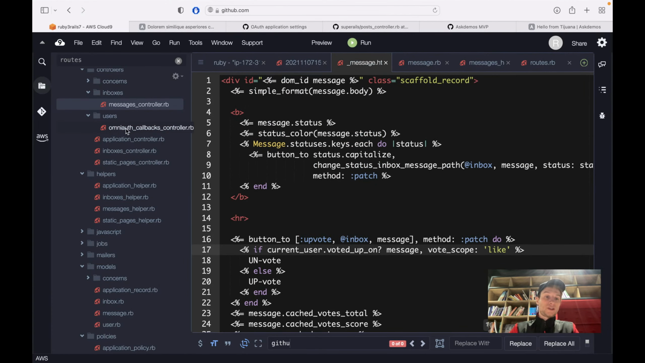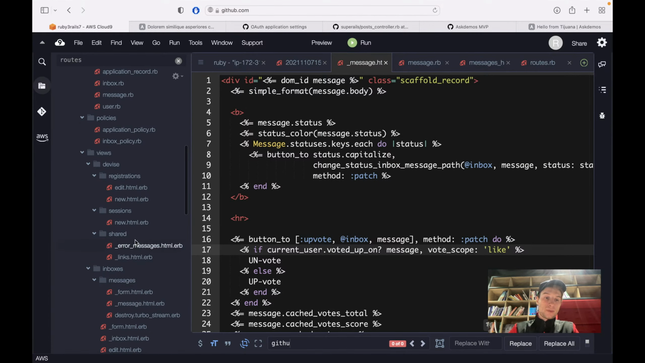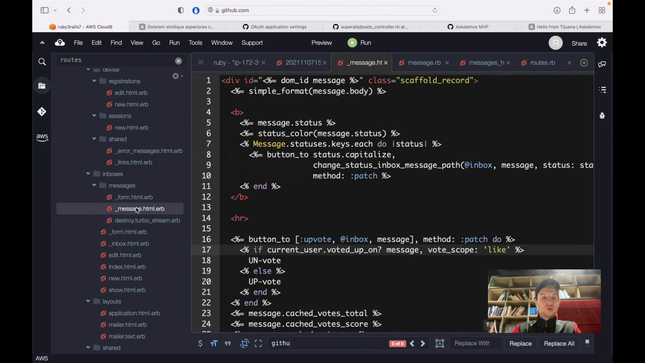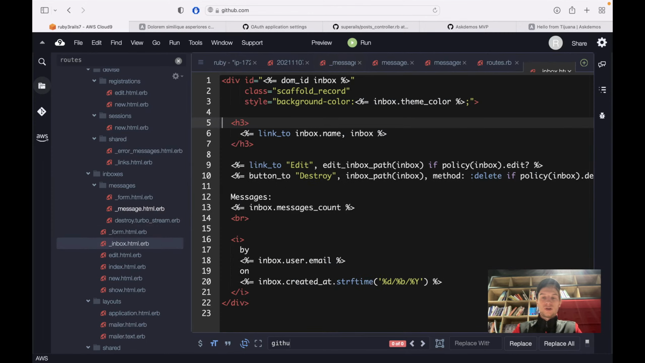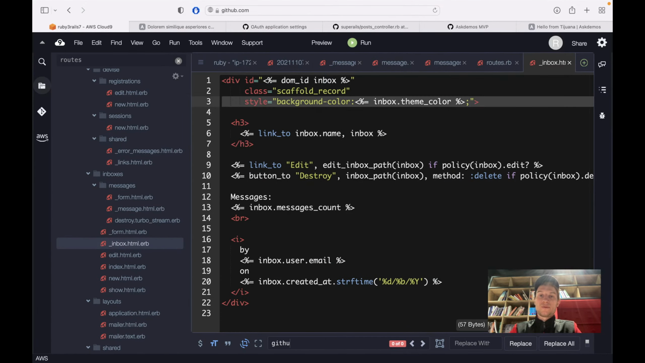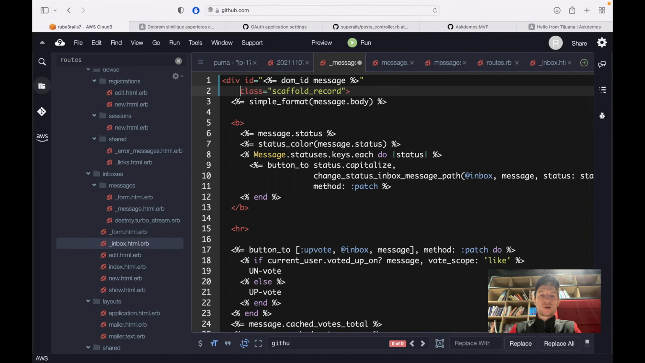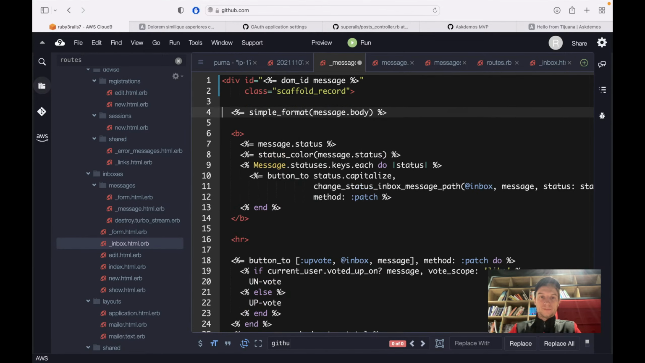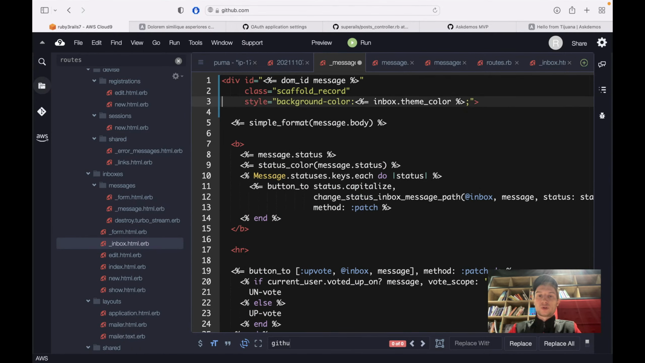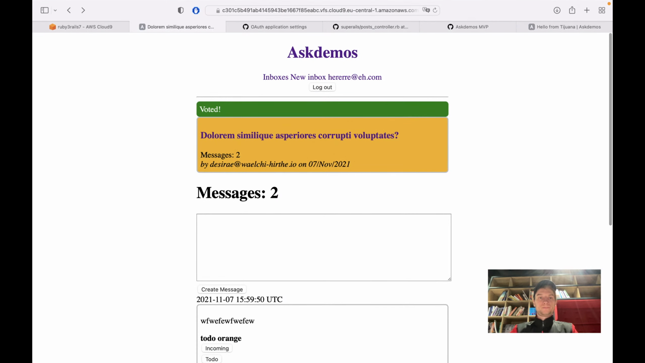So similarly to what we did inside our inboxes, let's go to the inbox here. We added the style background color, and we'll do the same for our messages. So class scaffold record, and style background color. It will be status color message status. Let's see if this works.